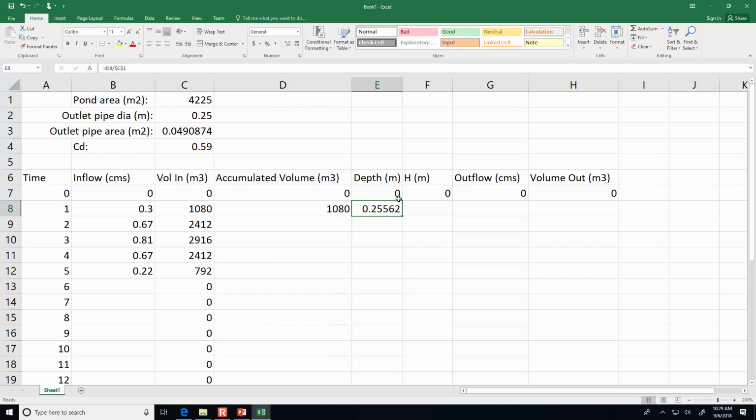Here's our pond, and here's the outlet. The depth is from the bottom of the pond to the water surface. Here's H. H is from the center of the pipe to the water surface. And so what we have to do for H is say it's equal to the depth minus the pipe diameter divided by 2.